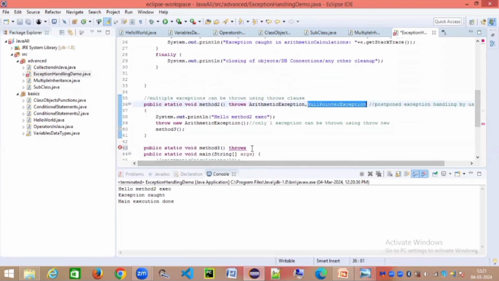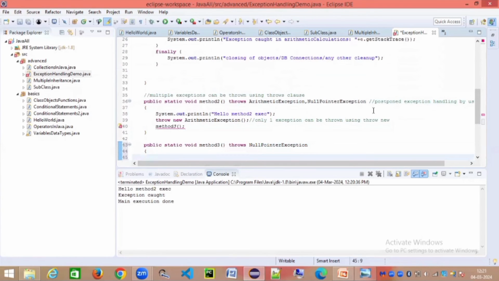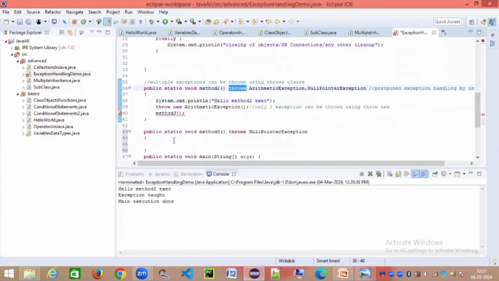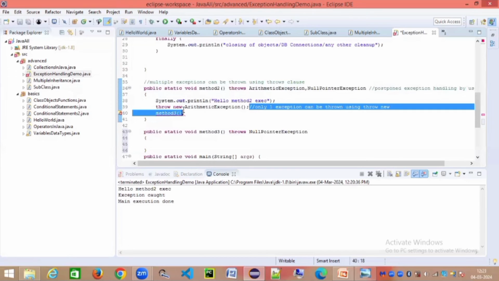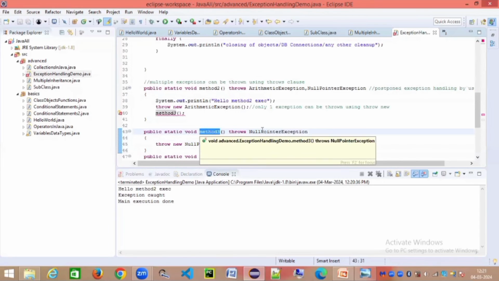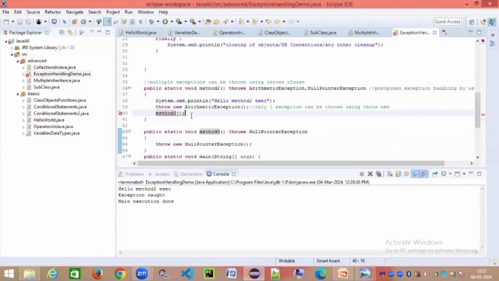So this is why this concept is important. Why am I saying multiple exceptions are an important concept we use in throws? Because you can have a scenario where there are multiple exceptions thrown. For example, see here. Here in method 2, we are throwing one exception, arithmetic. Here I can show by throwing null pointer exception. So what's happening here? Your method 3 is throwing one exception, but your method 2 is calling method 3.